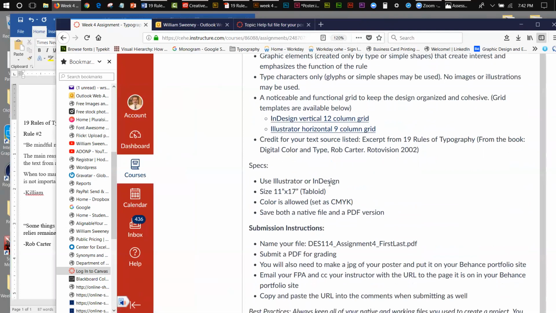But I'm going to start off with InDesign, but I'm going to also show you how I did the same poster in Illustrator. Basically, you could do this project either way. The size is 11 by 17 tabloid. Color is allowed. It's CMYK, and I used color.